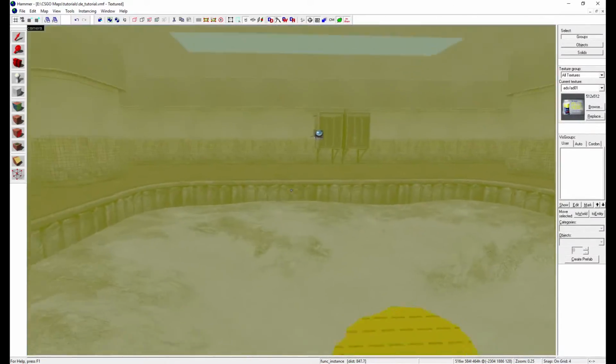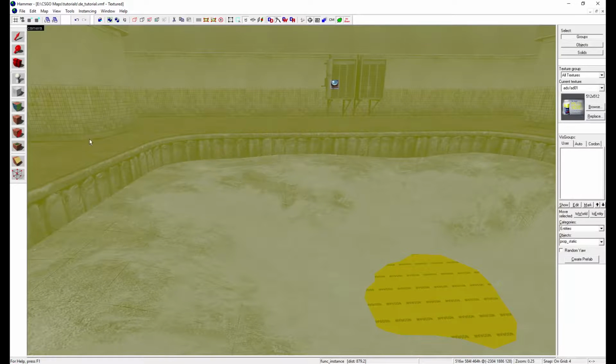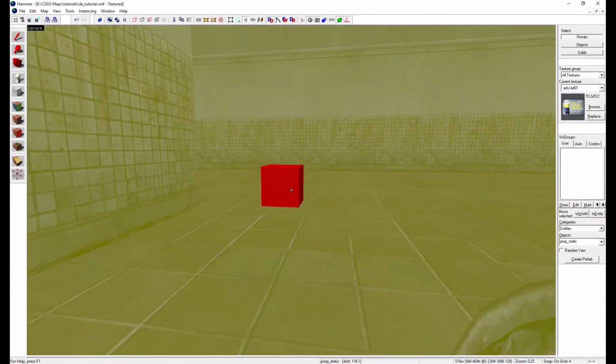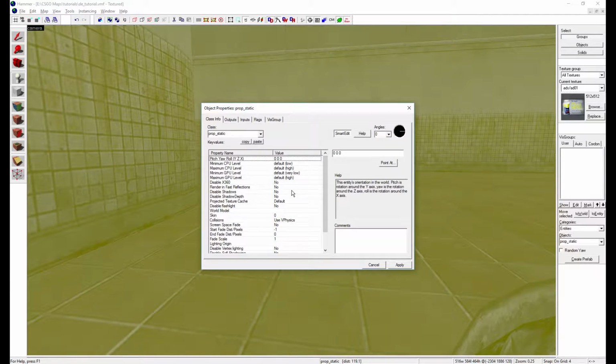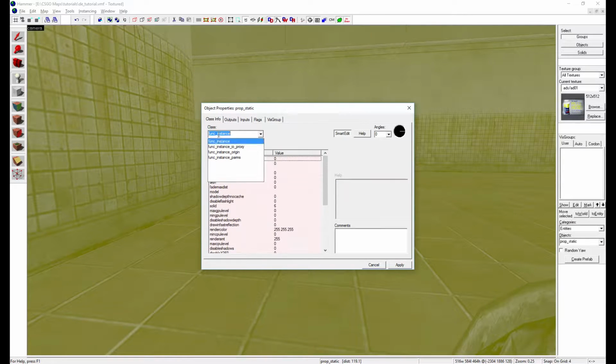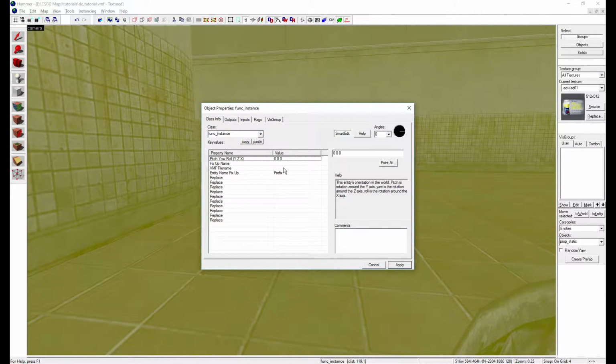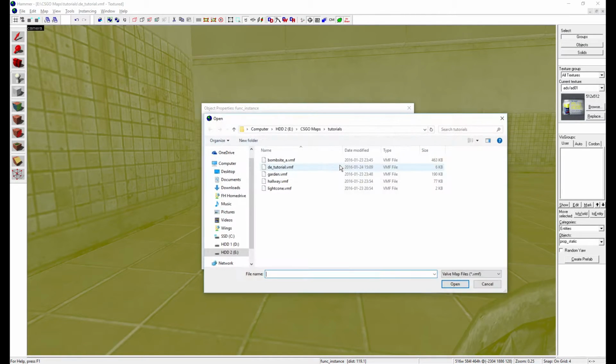And the way you do this is like so. You click the entity tool and just put down an entity. I put it down right here as just a new entity. Alt and Enter. I'm going to turn this into a func_instance, just like that. And all you need to really do is check out this VMF file name. This is where you tell this entity which map file it's going to become.